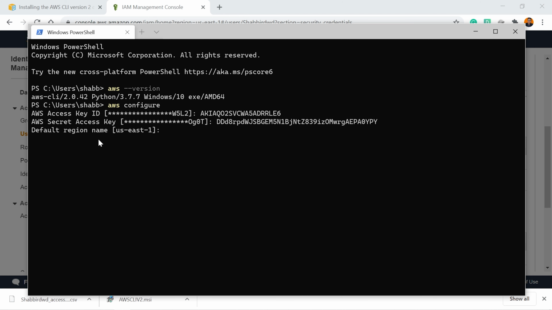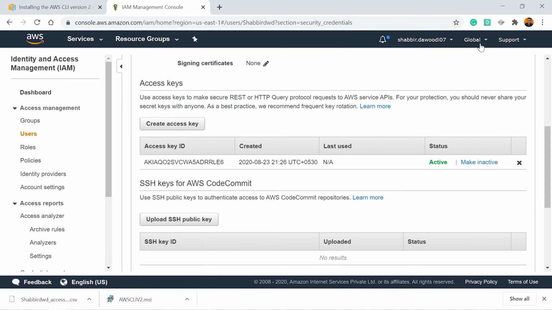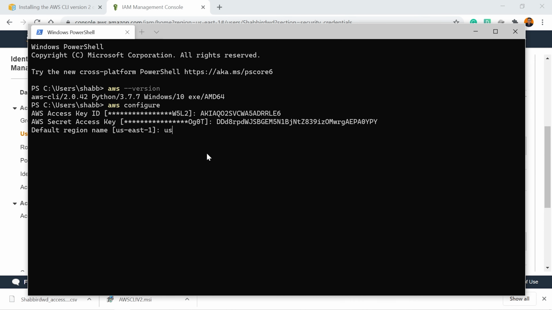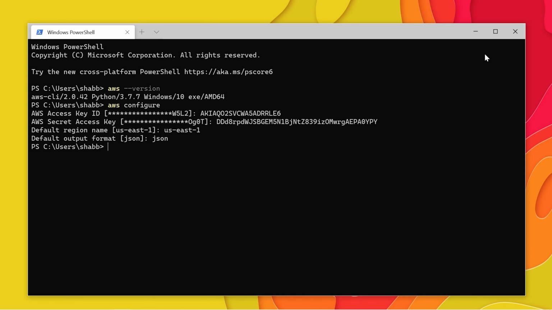And then once you enter that information, you need to enter the region name. So what will be your default region over here? The region you can select from here, whatever region you are using. I generally use North Virginia, that is us-east-1, so I'll give that information over here. And then you need to pass the format, in which format you want your output. You can get the format either in text, JSON or YAML. I'll be using JSON. That's it. Now you have successfully configured AWS CLI tool in your Windows 10.